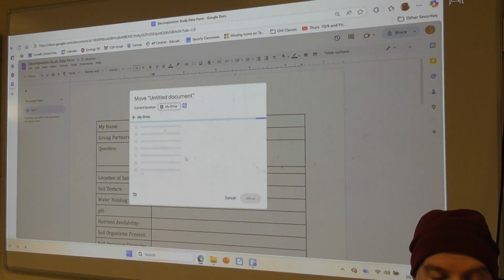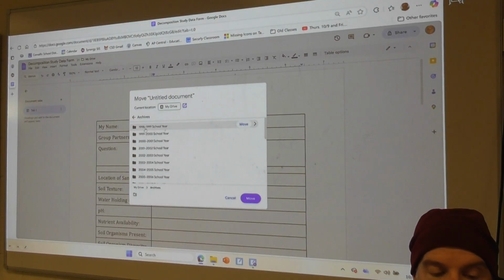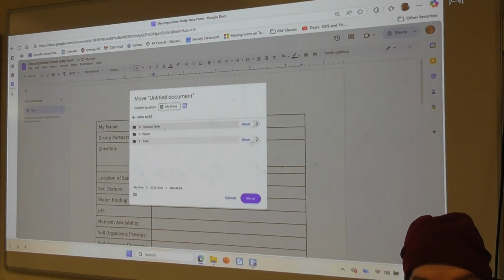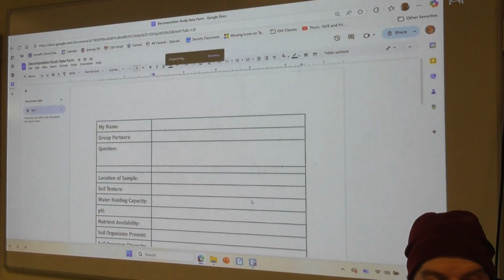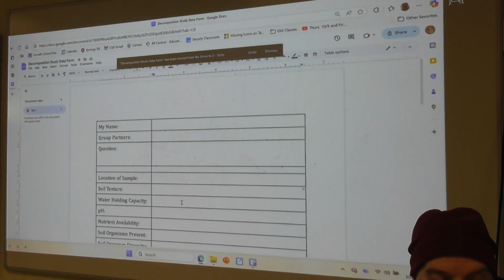My folders look like this. It's organized by school year. So mine go all the way back to literally the 1998-1999 school year when I first started teaching here. And so if I go into my year, then I have a folder for this class, and I even have a folder for the stuff that we're doing with soils. And then when I move it here, now it's in the right spot and I can find it again really easily. So that's not required, but it's recommended.